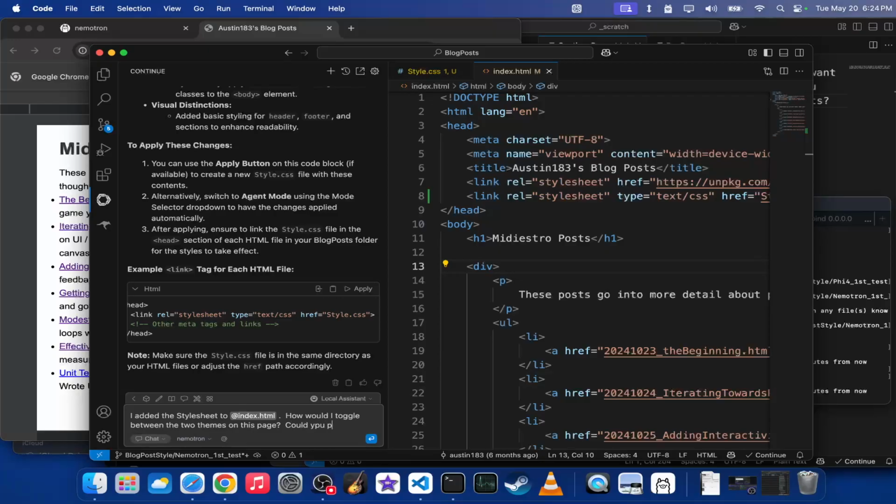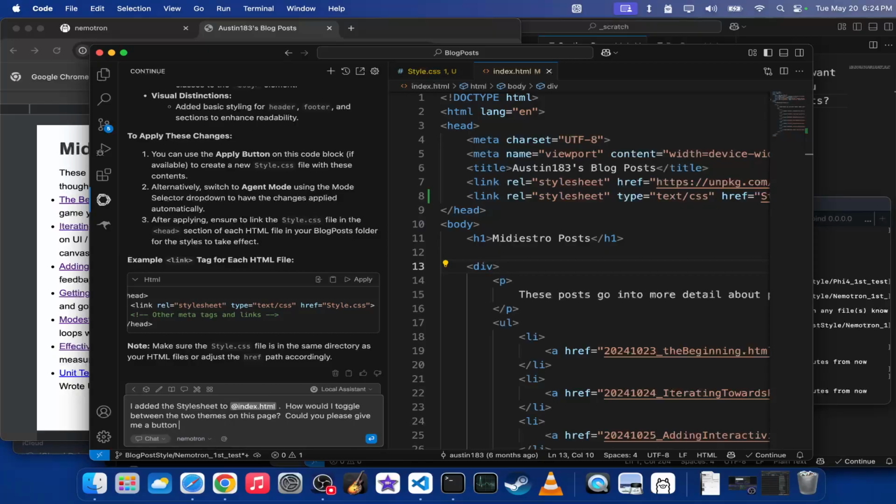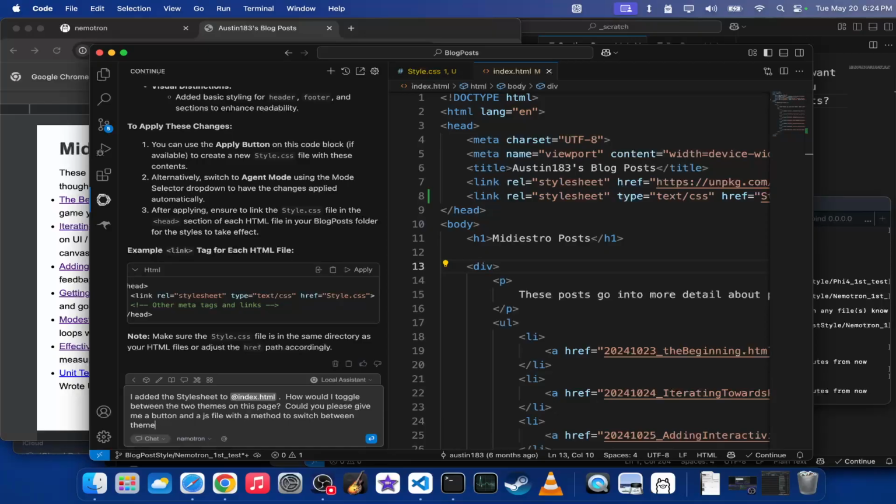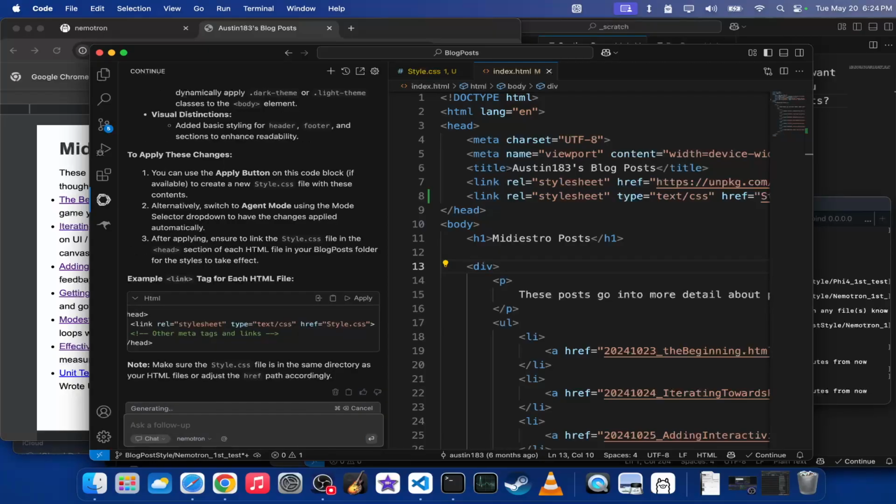Could you please give me a button and a JS file with a method to switch between themes when it is pressed? I wonder if I should also combine the question with the persistence layer part. Well, I'll just give it one thing at a time because I've been asking it for one thing at a time so far.